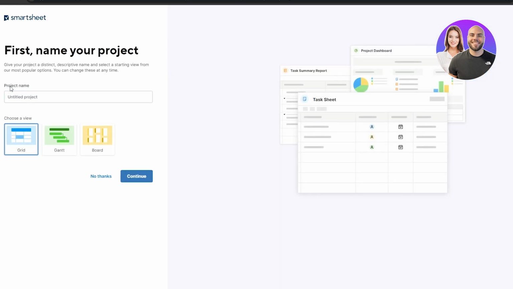Now over here, we add our project name. We can even select the view over here. We have different views.